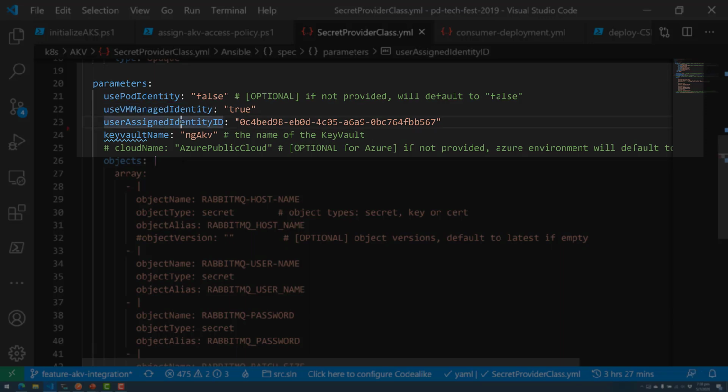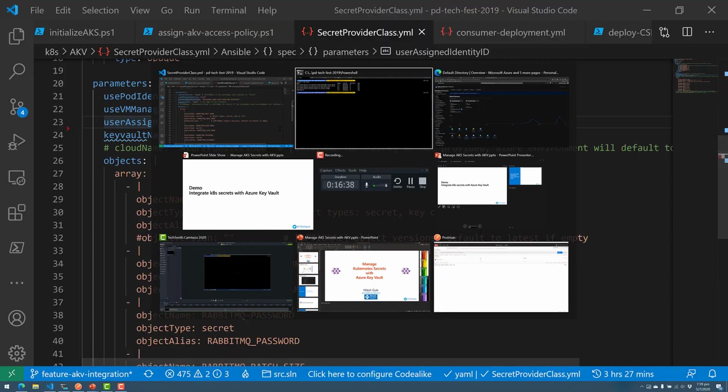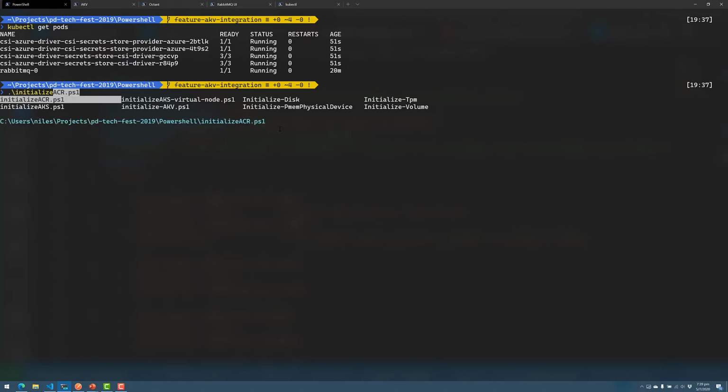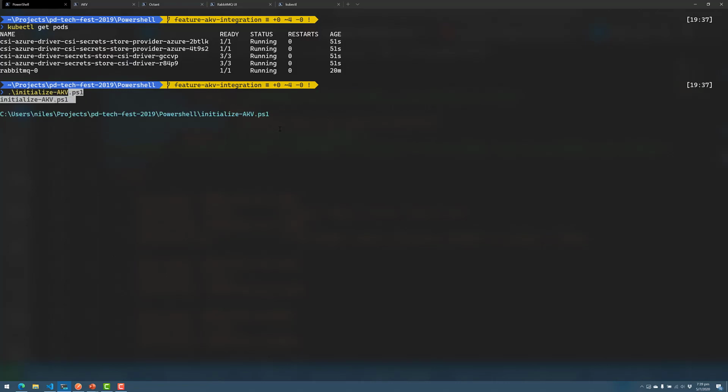And then we need a user assigned managed identity. This is the identity which is associated with that managed identity. The ID of that identity, we need to provide as the value. Now to get this ID, I will run initialize AKV, which will give me the managed identity ID. As part of this PowerShell script, it will also assign the get permission on the key vault for that managed identity.